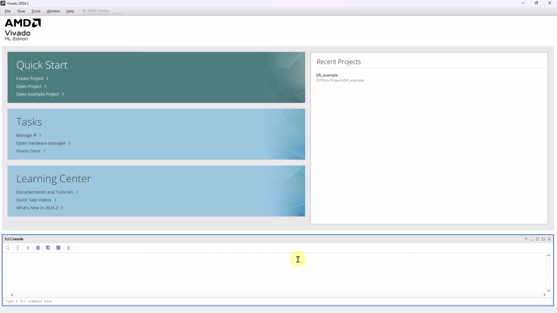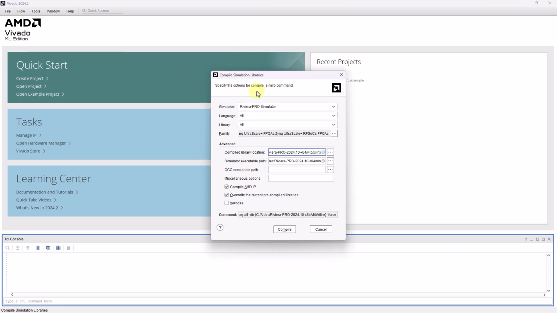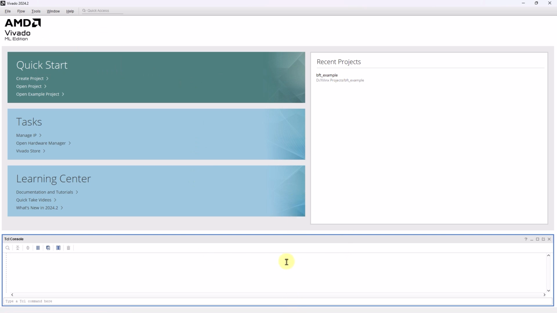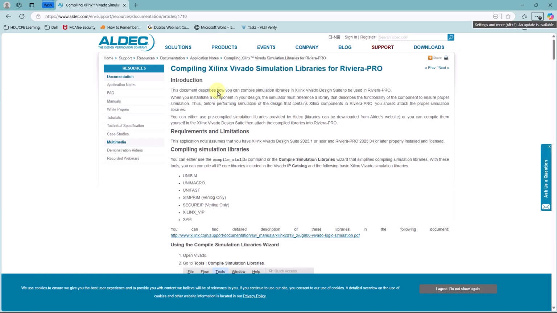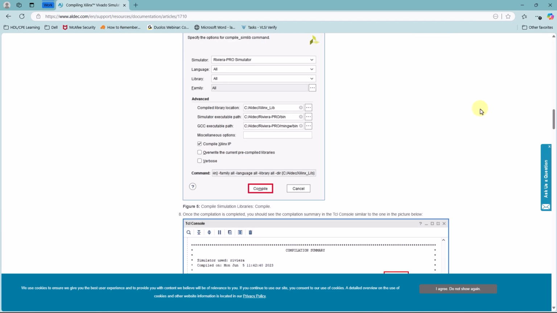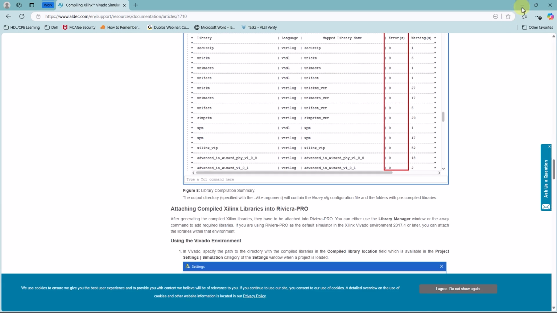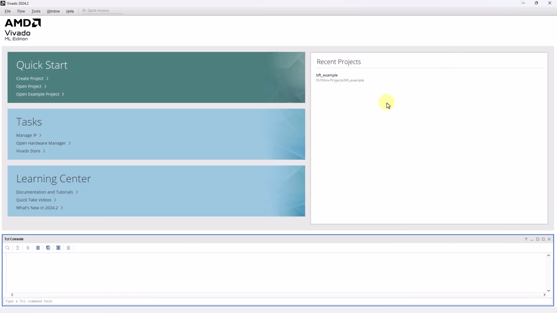The second thing is to make sure that the proper Xilinx Vivado libraries have been downloaded and compiled into Riviera-PRO. If you need to do this, go to Compile Simulation Libraries, located under Tools. For information on that, I've linked AllDeck's application note on compiling Xilinx Vivado simulation libraries for Riviera-PRO in the description below. Once that's done, it's now time to open up a Vivado project.